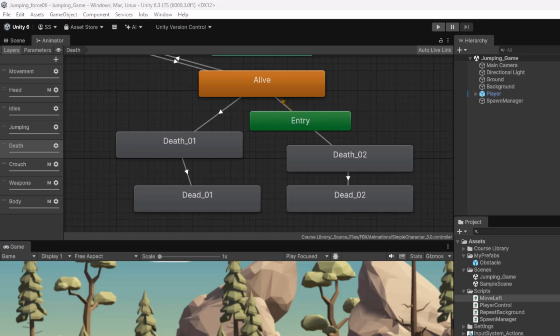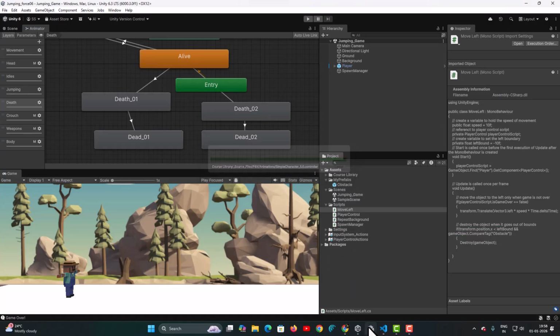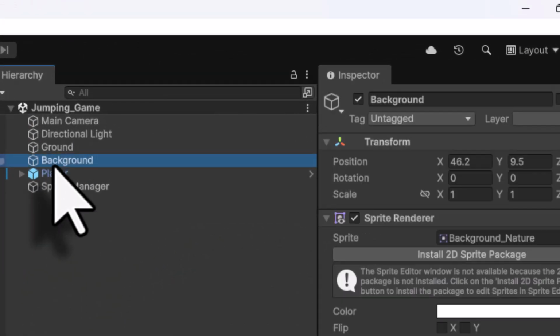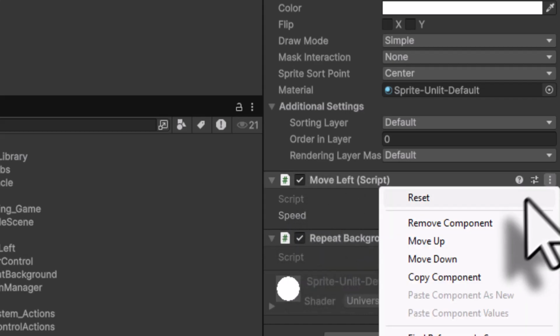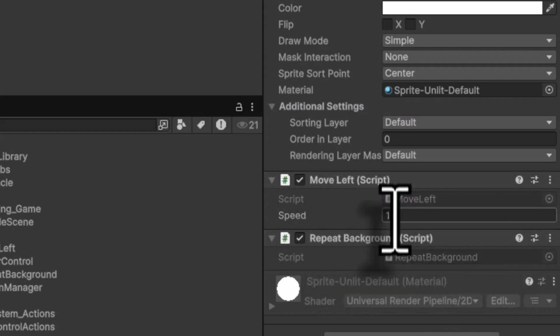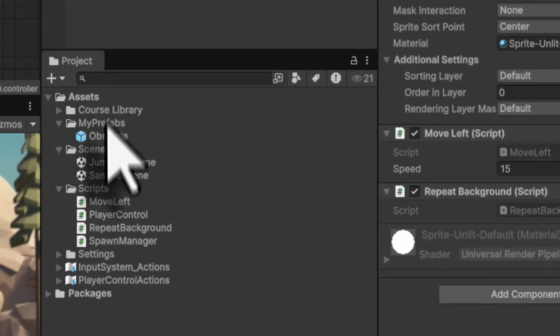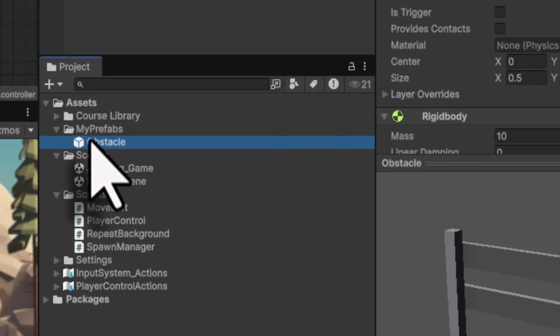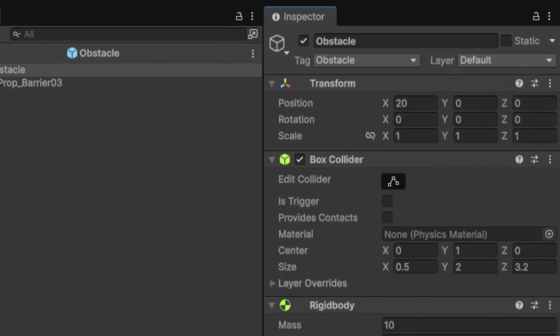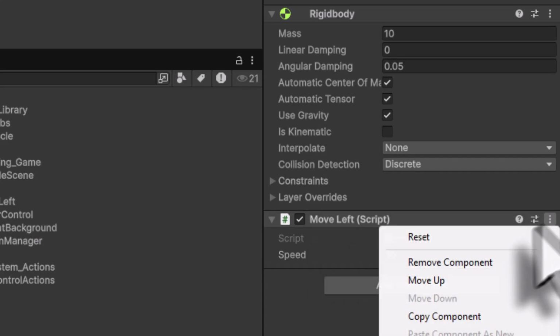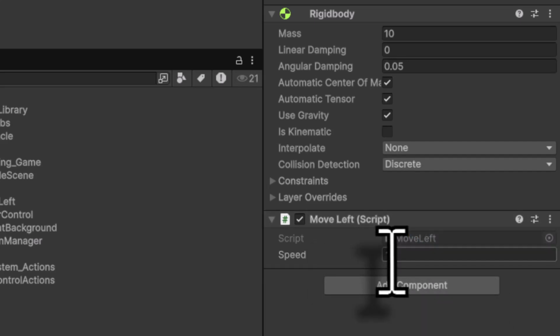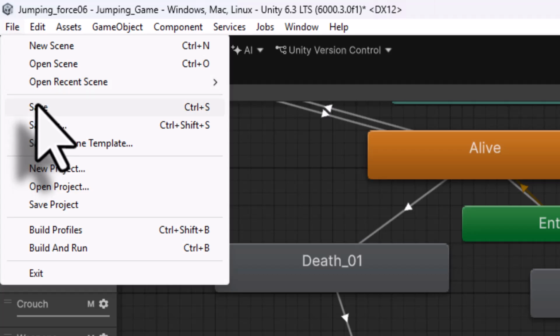Then I will come back here to Unity, and we have attached this to the background. So in MoveLeft, see here the value is still 10. Come on the right side and I will reset it. Now it is set to 15. And also if I come to my prefab obstacle and open it, even for this obstacle I have the MoveLeft script. I will come on the right-hand side and reset it to 15. Now go to file and save it.